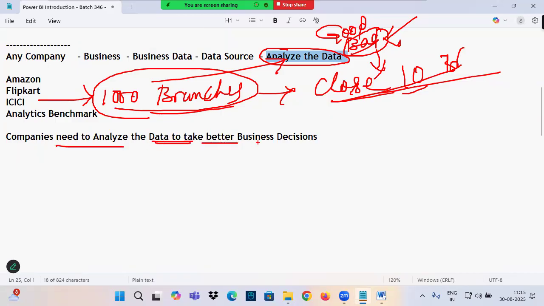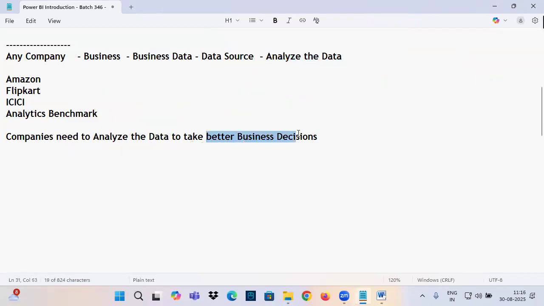That analysis will help in better business decisions. If I don't analyze the data, I cannot take the right decisions. So any company, when they want to analyze the data, they need some reports, guys. Companies will analyze the data using reports.